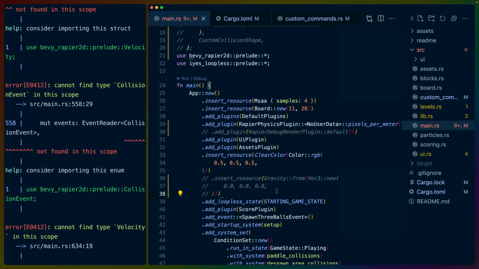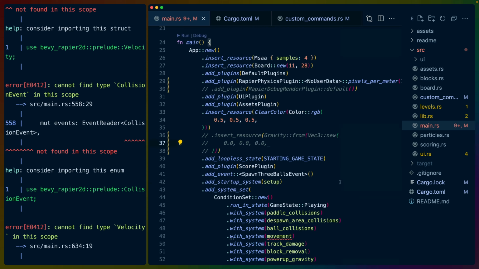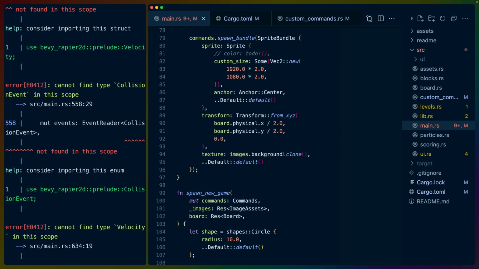But I believe that the only component that we don't want gravity to affect in the end is actually the ball itself. So maybe we'll be able to use gravity for, say, the pills coming down, which would be really nice. Our movement system is broken.